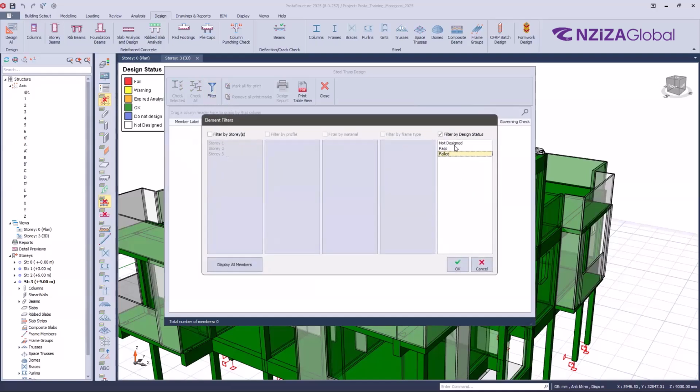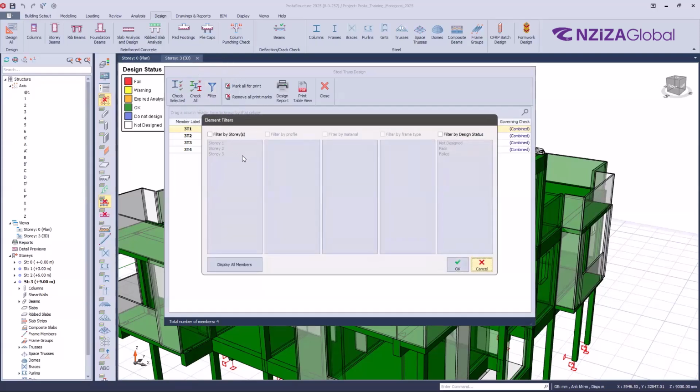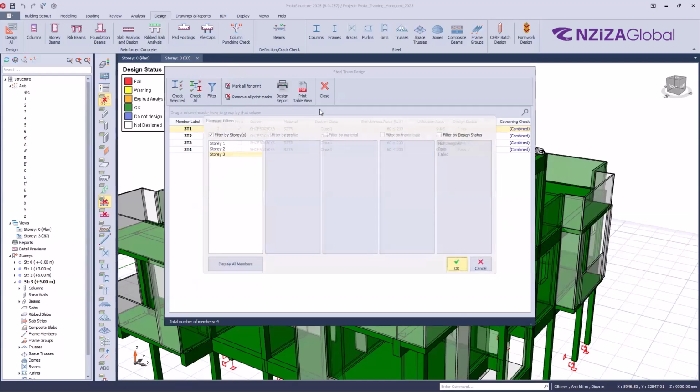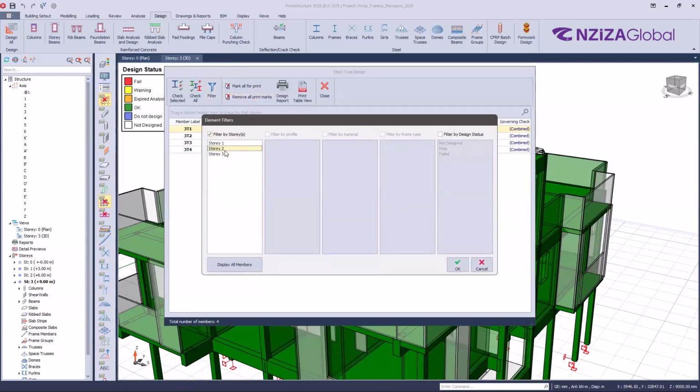You can maybe filter by pass, and so you can do any of the filters. So if you have different stories, you can filter by story. Let's say story 3, I will be able to see all the trusses on story 3. Okay.